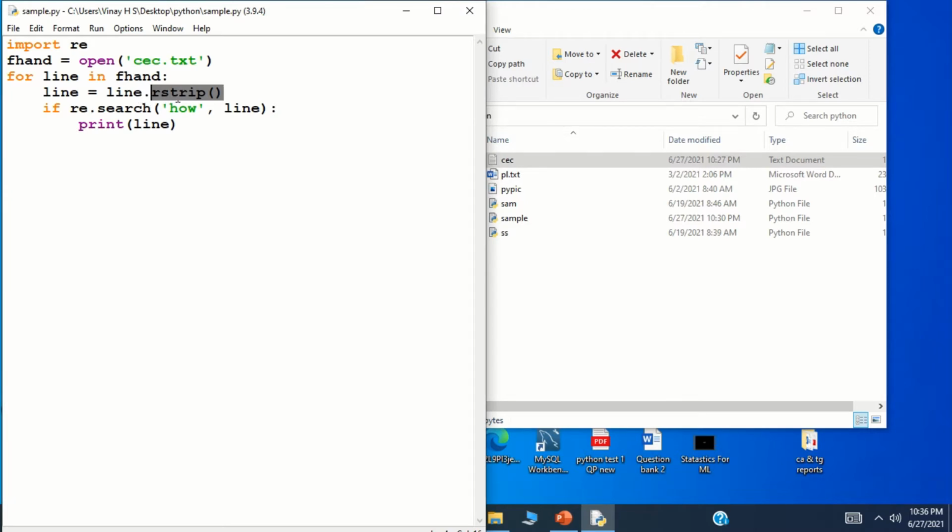After that I am going to invoke the built-in function rstrip. So here I declare one condition: if, here I am calling regular expression. After that I am going to invoke the search function. Here I am passing the word 'how'. So finally I am going to print the line.